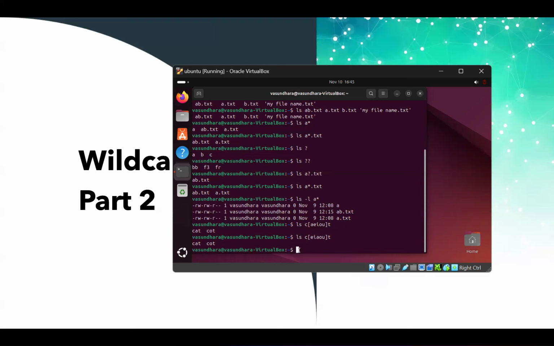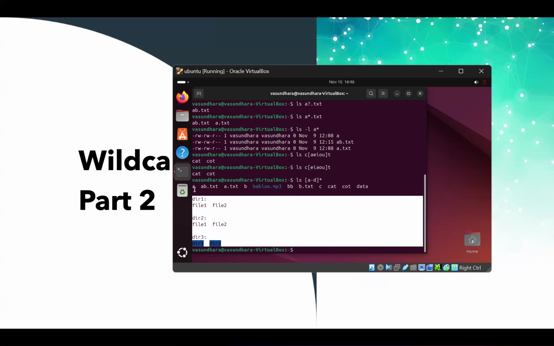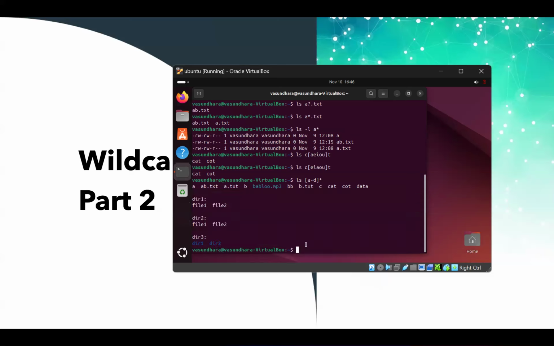Now let's see an example for range. This range will match all the files that start with A, B, C, D. Let me do ls, bracket A to D. We have a requirement that it should match A, B, C, D, right? Then closed bracket and then star. Click on enter. So it matches all the files and directories which start with a letter between A and D.